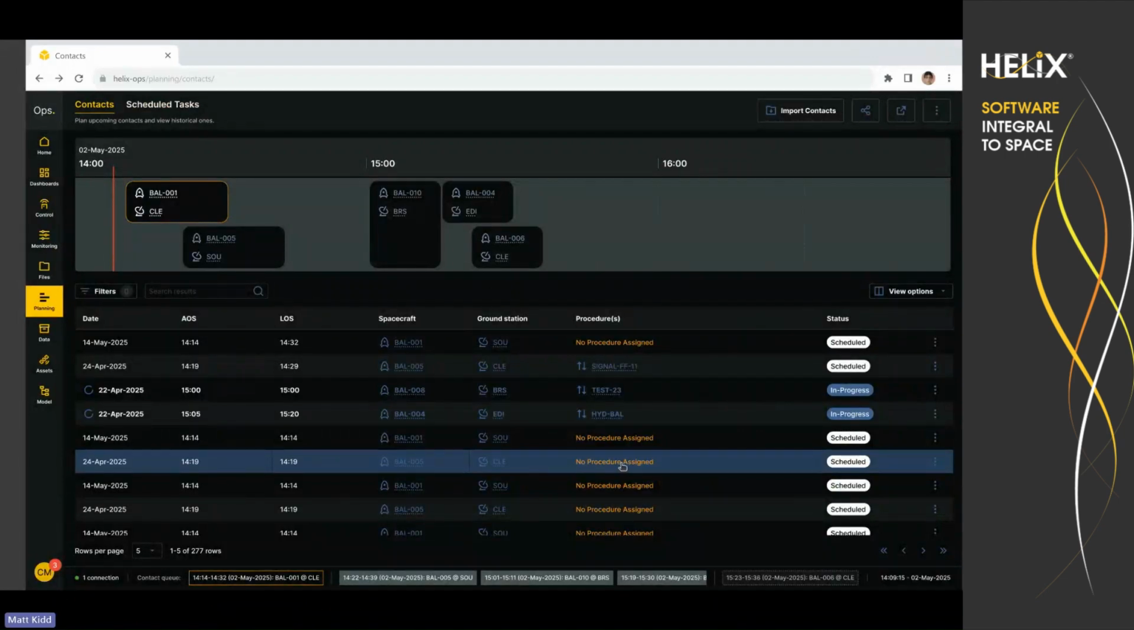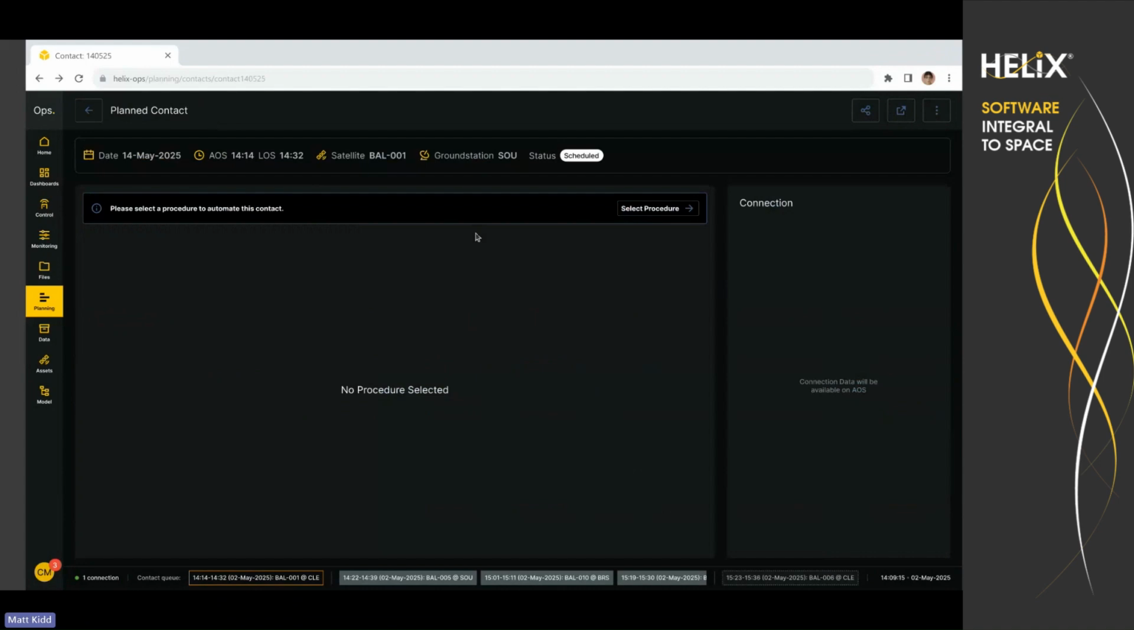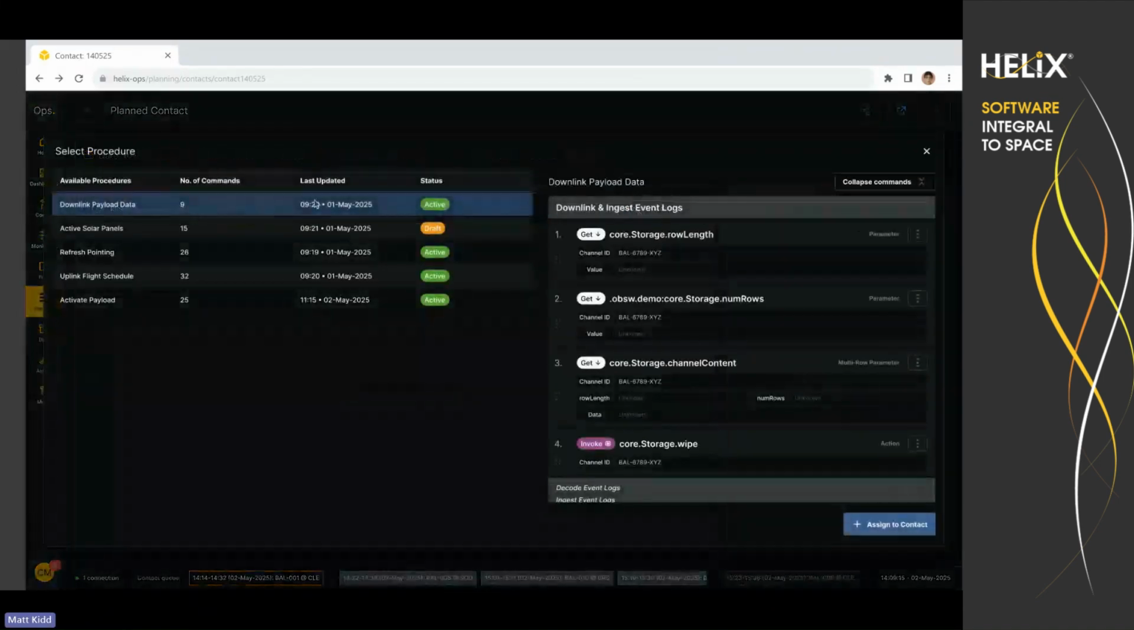By selecting one of the scheduled contacts, we can now assign a procedure to them. If we select the Schedule Contacts button like so, you can see here that we have a number of pre-made procedures available with Ops that you can take advantage of. These will be mission dependent, and you have the option of creating your own procedures from scratch, but these ones would just give you a starting point to get you started in Ops.